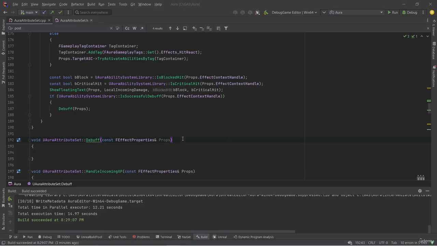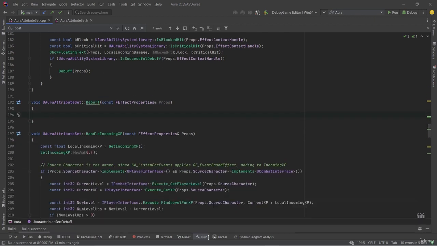Welcome back. We're now in the attributes set, and we're about to debuff stuff, but we don't know how to debuff right here in C++. So far, we've only applied gameplay effects when we've had a gameplay effect class, and we've created gameplay effect blueprints. Well, there is a way to create a gameplay effect in C++ right here dynamically. We can do that, and we can apply it, but there are some limitations to doing it this way.